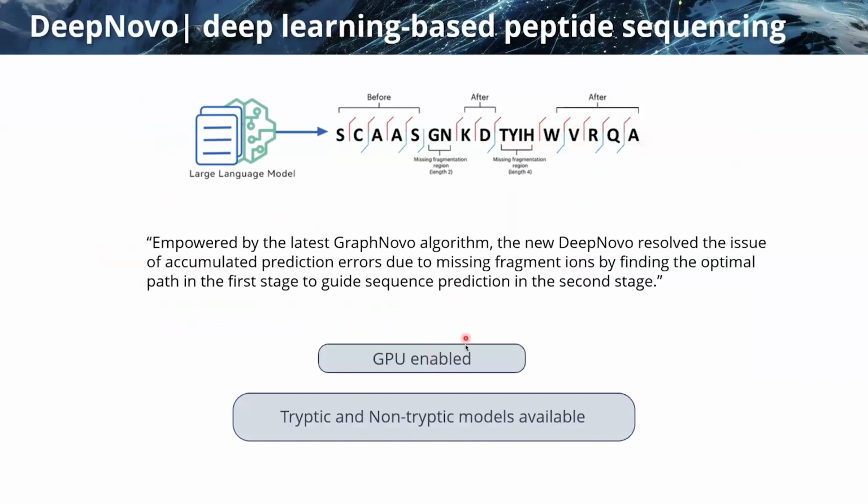Again, especially our latest deep learning algorithm called GraphNovo is highly computationally demanding, and it does require a GPU. And then in addition to those mentioned vendor-specific models, we also have tryptic and non-tryptic models available. So non-tryptic models are heavily trained on HLA type 1 and 2 data.